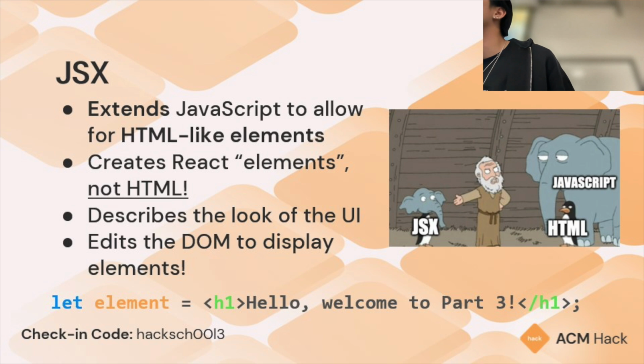Okay, so let's talk a little bit more about JSX. JSX extends JavaScript to allow for HTML-like elements. So basically, it creates React elements in the form of something like this. And keep in mind that this is not HTML. It basically describes the look of the user interface, and it edits the DOM and displays the elements.